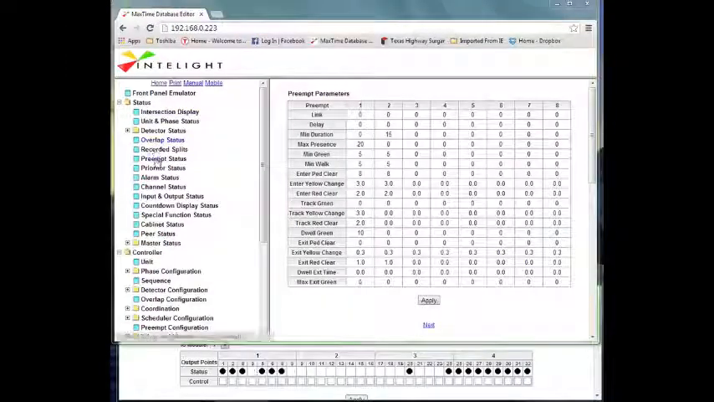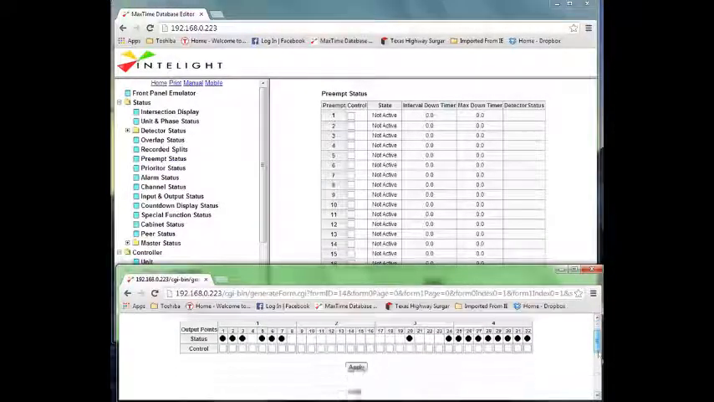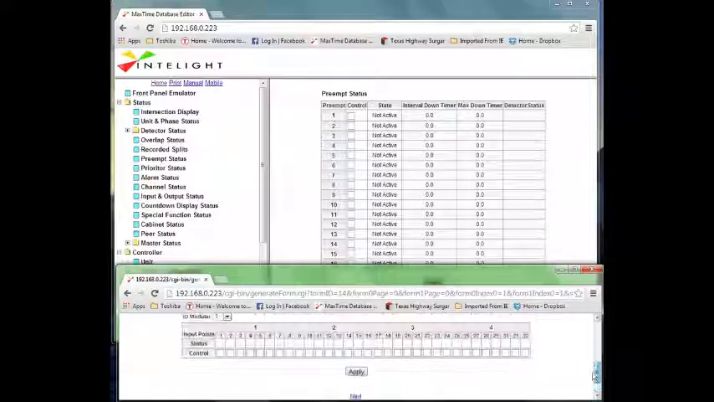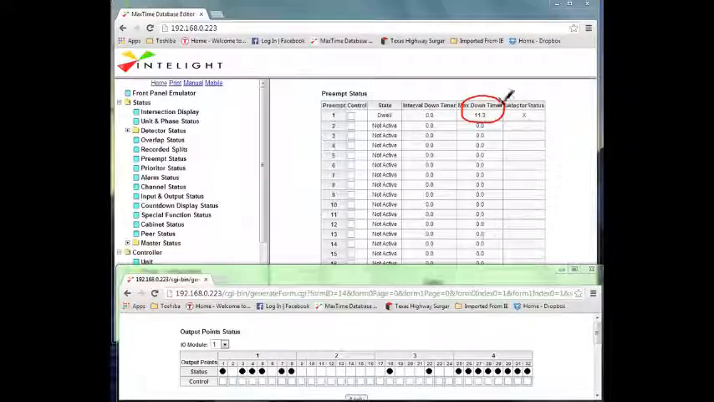So what we're going to do is we're going to open the preempt status, and we're going to fire off preempt 1, which is on input 9. So I'll simply click input 9, hit apply. You'll notice that the detector's true. We're in the entry phase. We'll go to dwell. Notice that the max timer is counting down. So we're in the dwell. We're counting down the dwell. And of course, it will extend out until the max timer has expired.